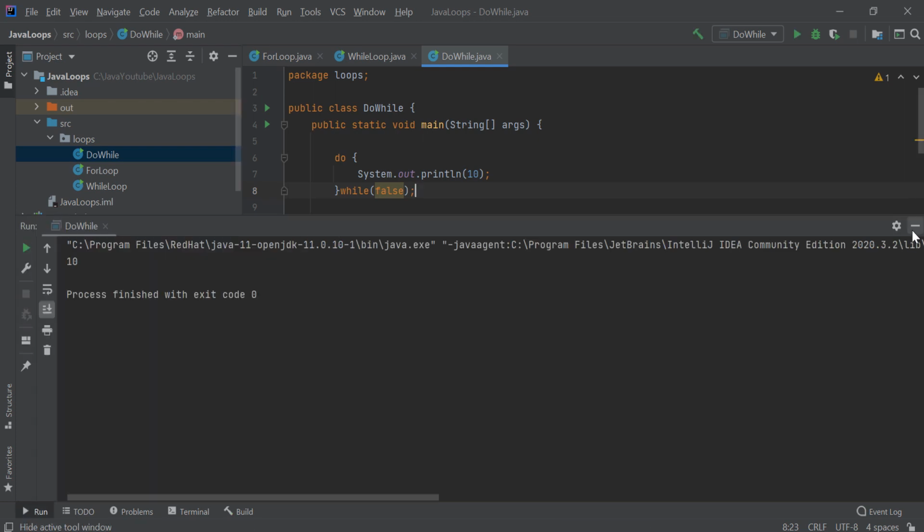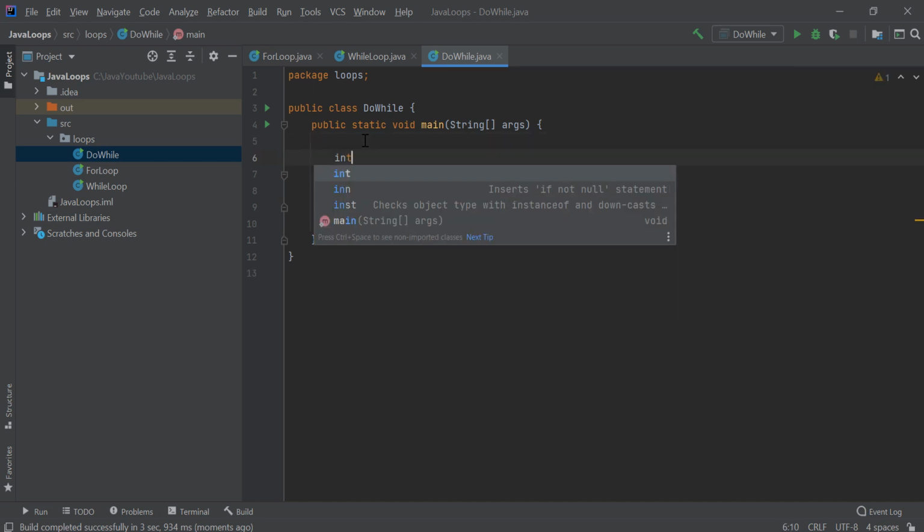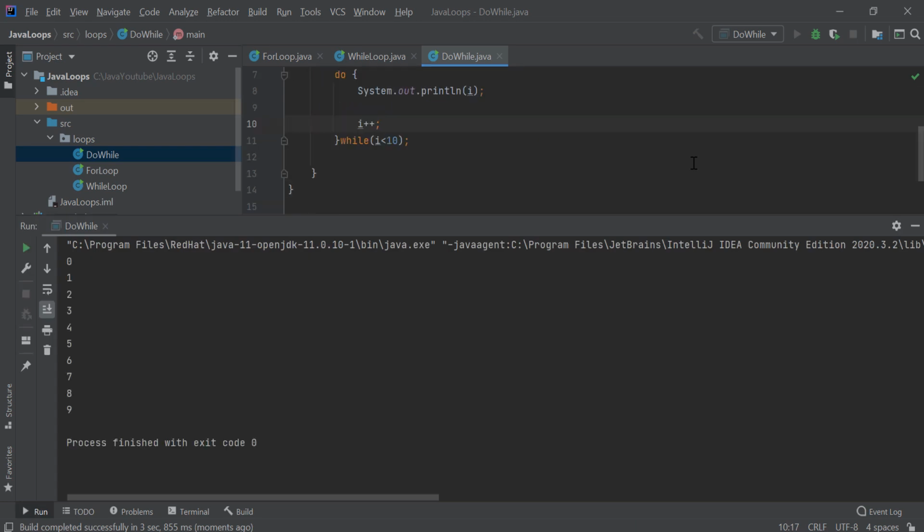Everything else is the same as the while loop, so you still have to say, I don't know, int i is 0, and then while i less than 10, do something. And of course you need to increment the condition, so let's say i++, and when we run the program you'll see that we'll get the exact same output as in the while loop. And let's go to the last loop in Java.